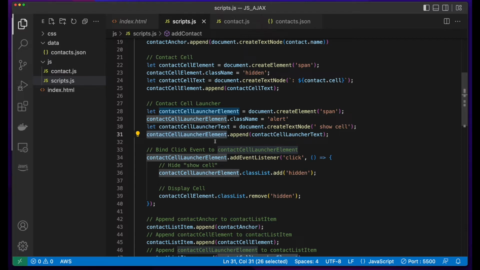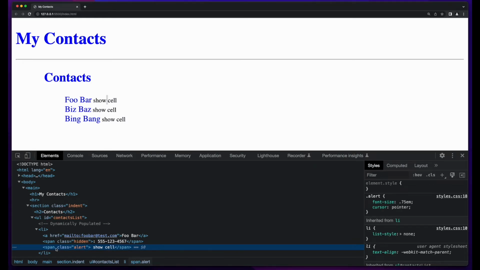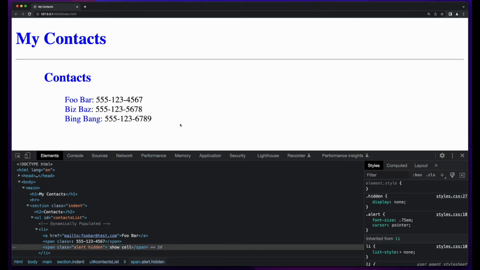If I go back to the browser and inspect the show cell text, we'll see it's the span with the class of alert and the text of show cell. The span with the cell number in it has the class of hidden, so it's not displayed yet. However, if I click the show cell text, I see the cell number for the contact displayed.